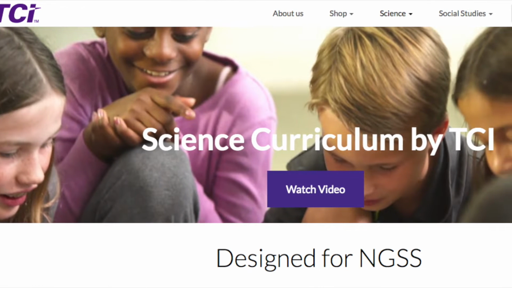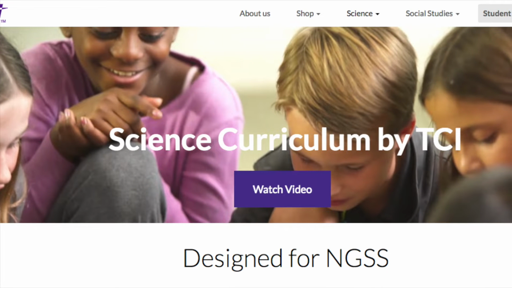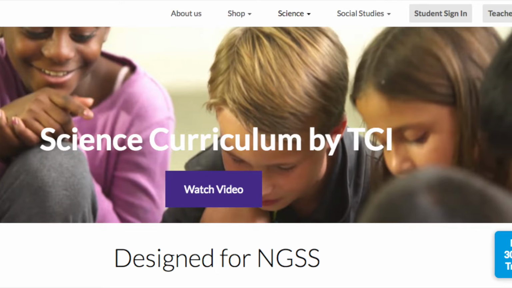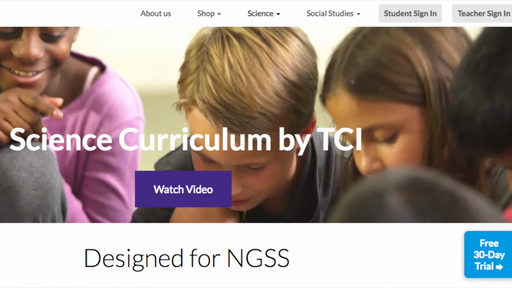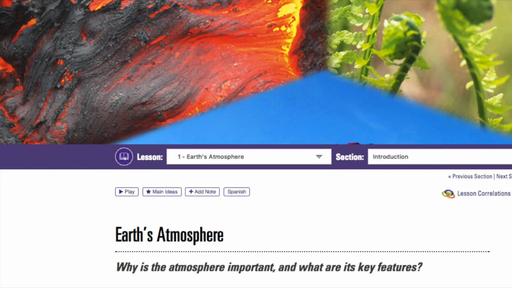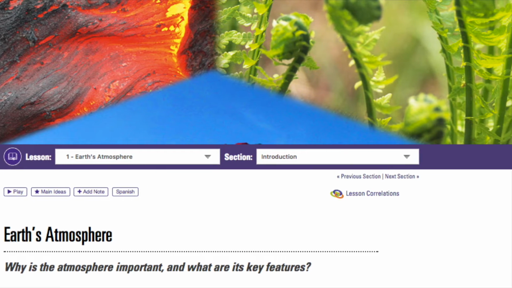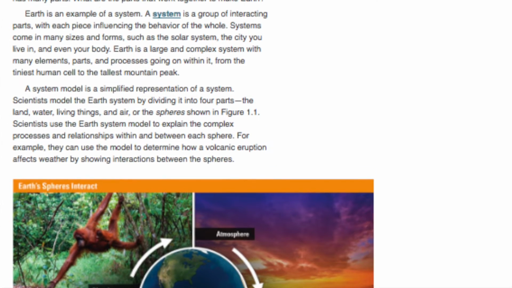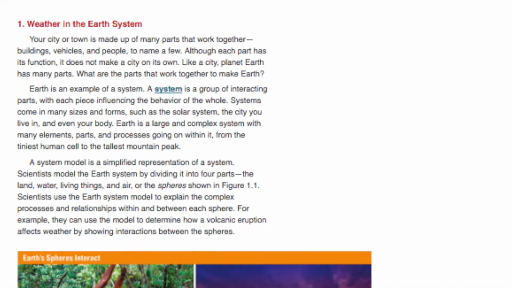Students will use the online science curriculum, Science Alive. This curriculum is aligned to the Next Generation Science Standards. It is phenomena-based and provides students with real-world scenarios to make learning concepts more meaningful. It uses investigations to enhance student learning outcomes through exploration and discovery.